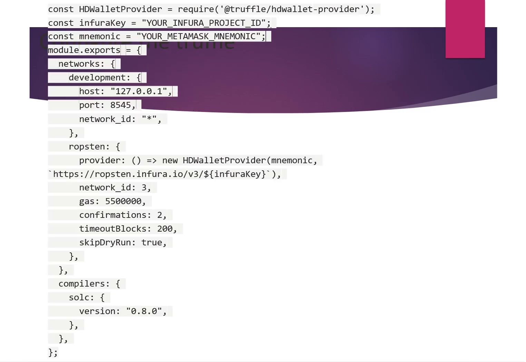This is the JS code we will be using. Here, basically, it includes HDWalletProvider, which sets up the provider for Ropsten using HDWalletProvider. Don't forget to replace your Infura ID with your actual project ID and your MetaMask mnemonic with your actual MetaMask mnemonic. And the other things are pretty obvious, like skipDryRun will skip the dry run, and timeoutBlocks will add the time.